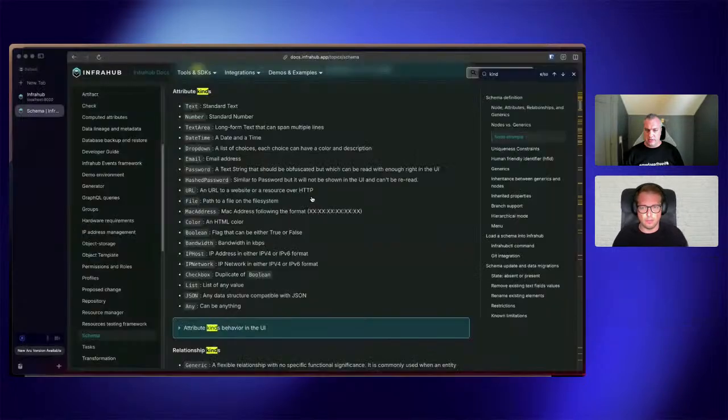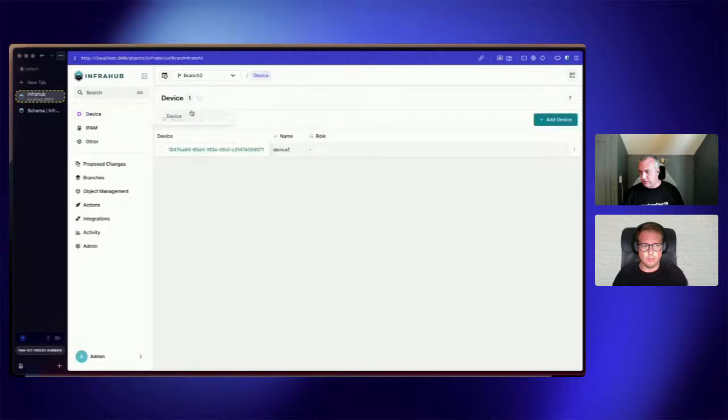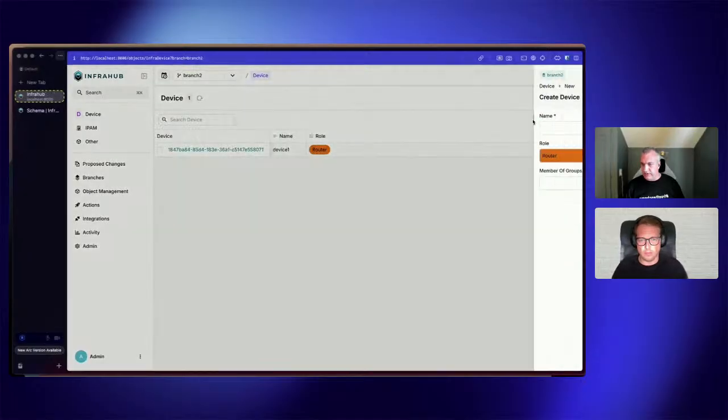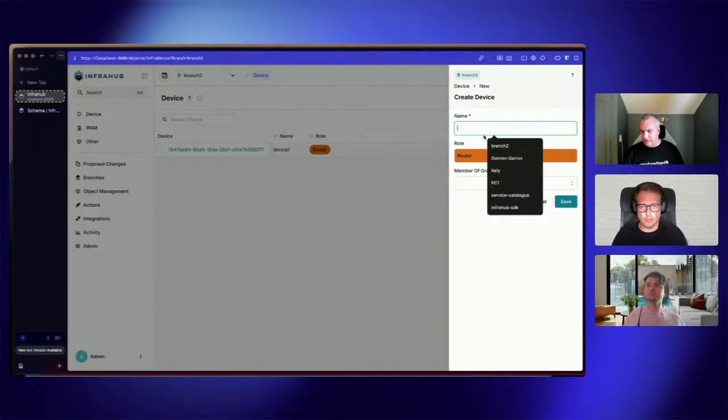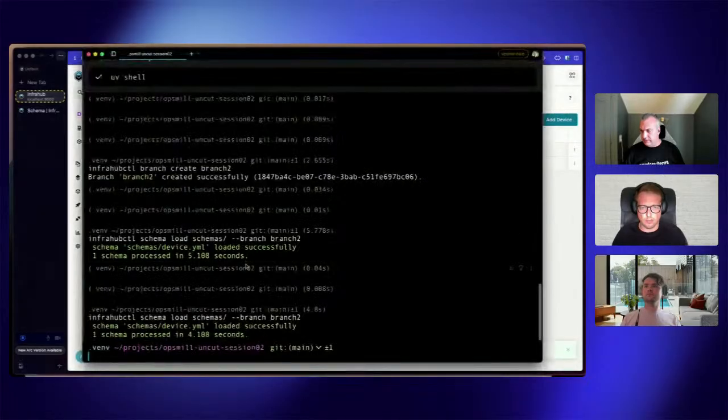So here I loaded that. Let's quickly check how it looks now. Nice. So I have my device. Because it didn't have it previously, now it has a router defined, and I can go here and create a second device and define that this time this one needs to be a firewall. So that was the adding of the role.